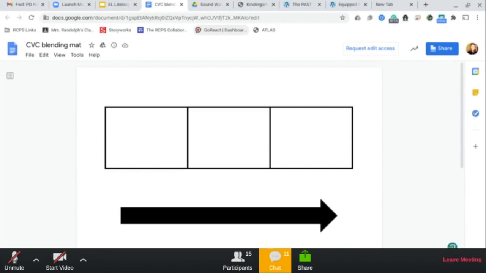So if we were going to do the word pat, we would move the first chip, move the second chip, move the last chip. When we've got all of our chips moved, we're going to say the sounds fast to read the word, and we're going to drag our finger along that arrow. That helps us with directionality and remembering to start on the left, and that's the order of our sounds. That's the way we should read our sounds. So fast, we would go pat.